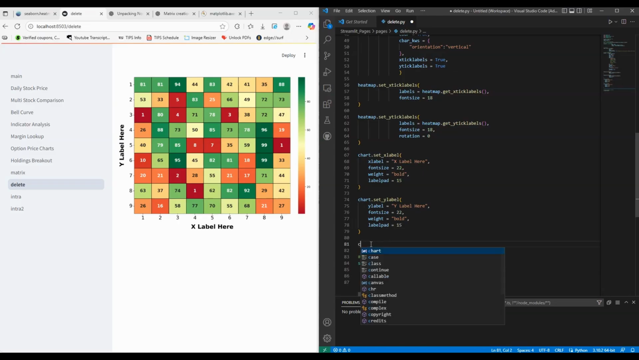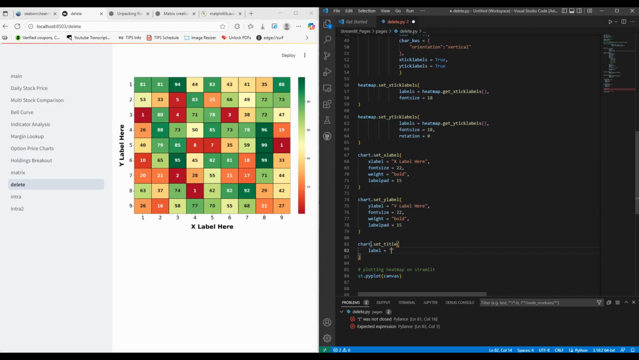Next one will be giving it a title. So we'll say chart.set title. First one we'll do is label, and this will be whatever we want our title to be. So we'll say title here. And similarly, we'll say font size, and we want this to be a bit bigger, so we'll say 28. We can also pass it weight of bold, and then we can also do a padding. Here we'll say pad instead of label pad.